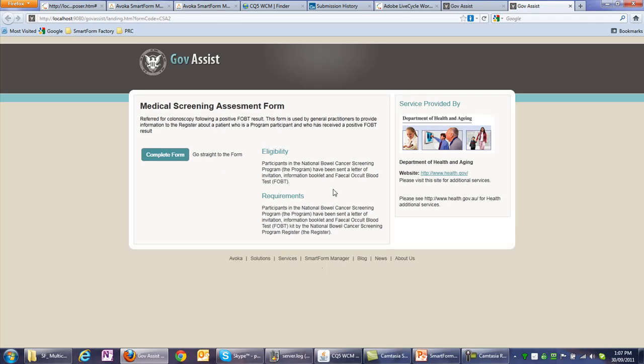Now, this page is generated automatically by SmartForm Manager. All of the data associated with this page and even the co-branding is configured and managed through SmartForm Manager so that a user can screen the information about the form before you go in to fill it. There's also a lot of metadata behind this page that can be used by search engines to index all of the forms that are used by your organization.